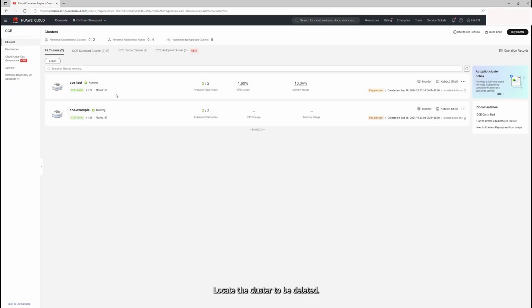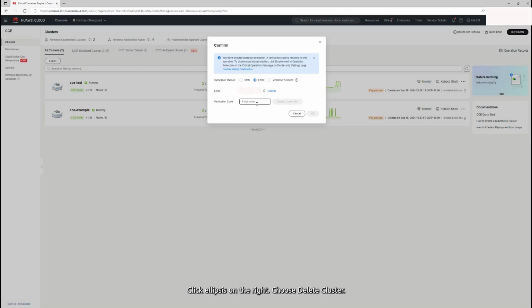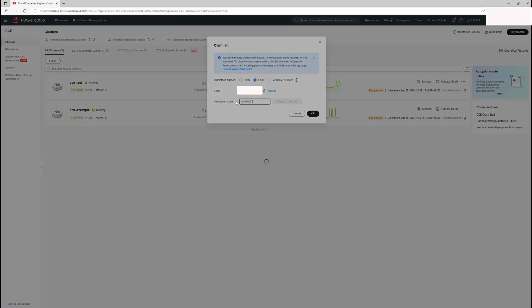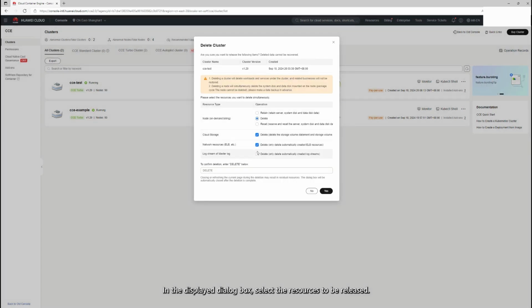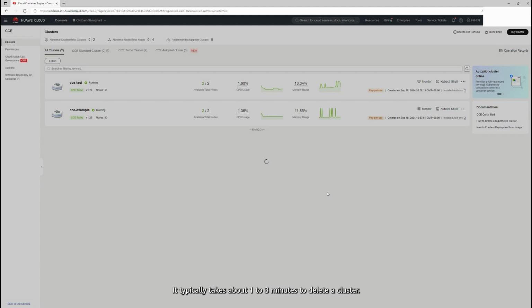Locate the cluster to be deleted. Click the ellipsis on the right. Choose Delete Cluster. On the Confirm page, click Send Code. In the displayed dialog box, select the resources to be released. Enter Delete and click Yes. It typically takes about 1 to 3 minutes to delete a cluster.